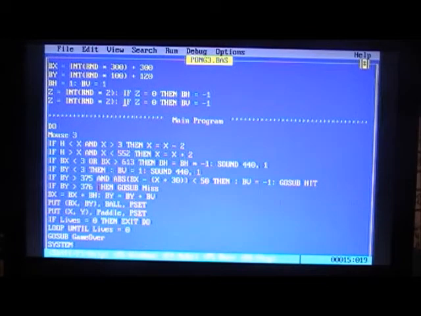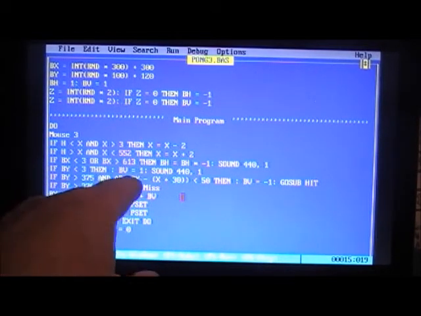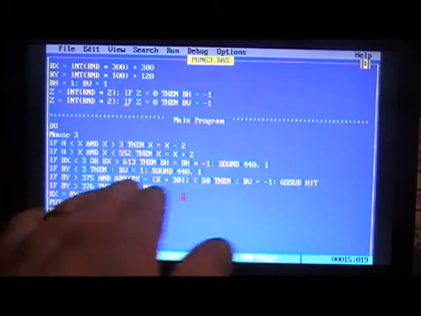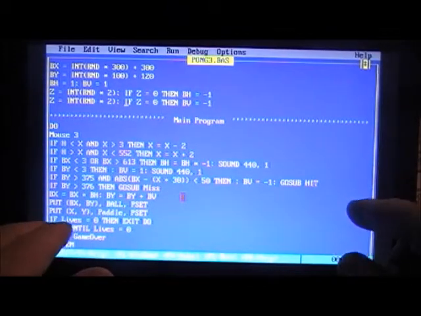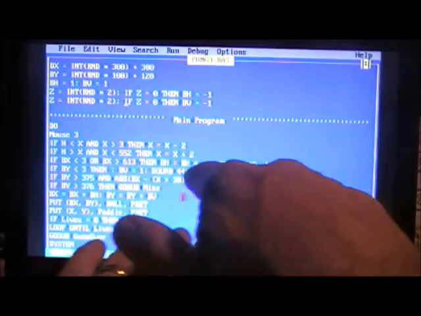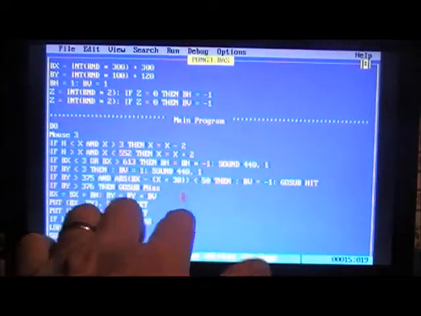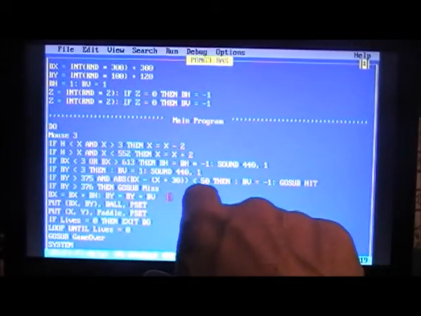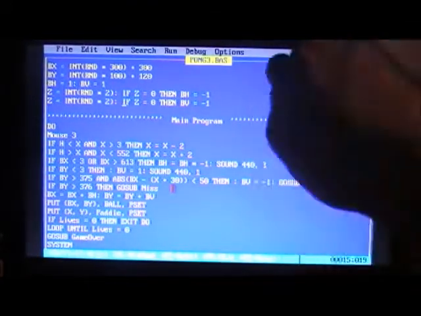Now, if by is greater than 327 and the absolute value of bx minus x plus 30 is less than 50, then bv equals minus 1, send it back up, and go sub hit. What is this? Well, this is the absolute value. If bx, the ball position, and the paddle position differ by less than a certain number of pixels, then the paddle is underneath there. So if the paddle's over here and the ball's there, the difference is 200 pixels. Likewise, if it's over here, you get plus 200 pixels. But if they're close together, you subtract the two. If you get less than 30 pixels, then it's underneath there and it's going to land on the paddle. My mistake, not 30, but 50, which means the difference is no more than 50 either way, so the paddle is underneath the ball, and we change bv, the vertical, to minus 1, send it back up, go sub hit.